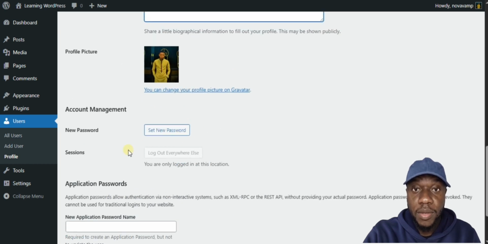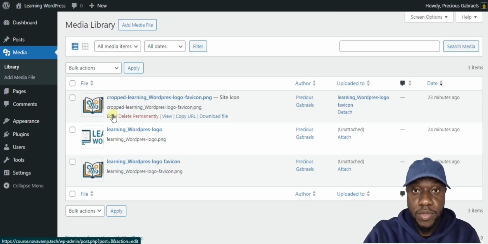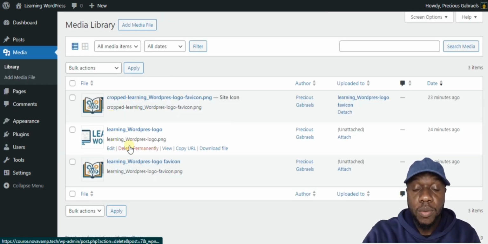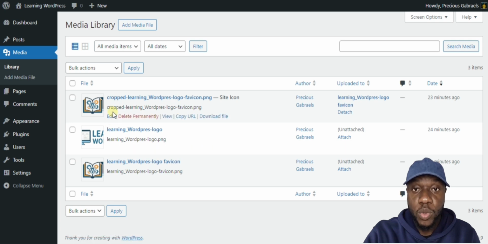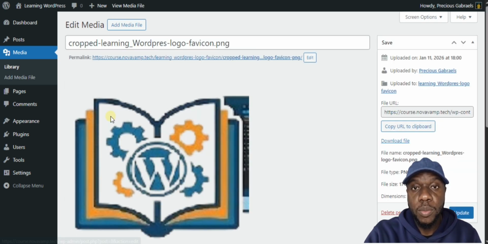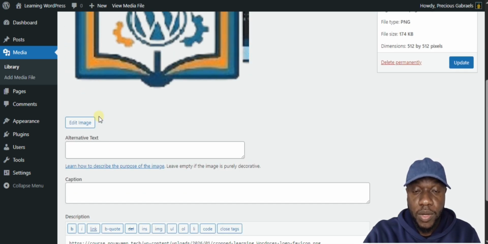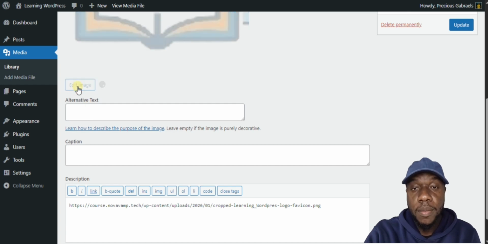Finally, let's look at media. This is where your images, videos, and files are stored. You can upload, edit, crop, and delete images directly from here, just like we did when uploading the site icon.